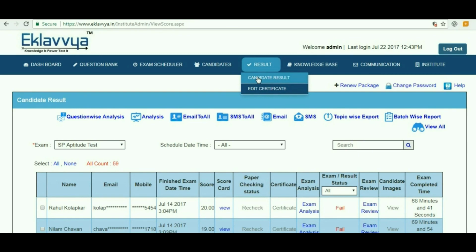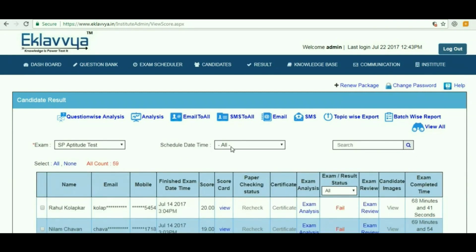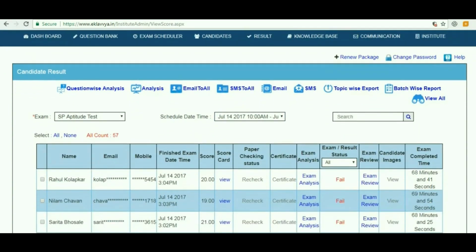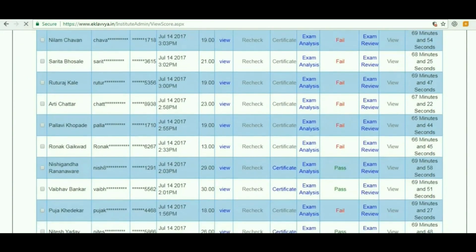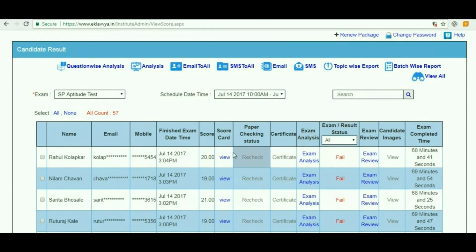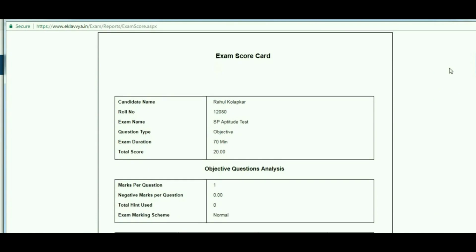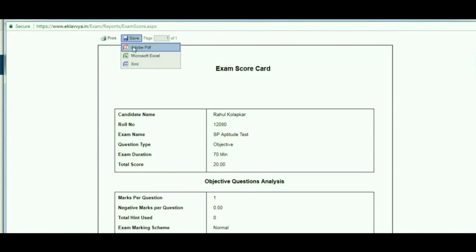Exam Result Management. As shown on the screen, you can visit Candidate Results section to check and analyze the results of the exam. Select name of the exam and relevant schedule from the drop-down. You can see the screen showing results of all candidates related to a particular selected schedule. Click on the scorecard link of individual candidate from the grid to see individual score. You can download the result in the PDF format.